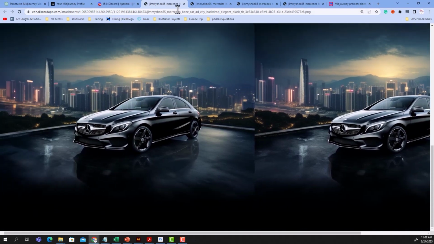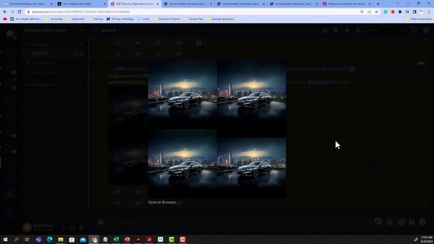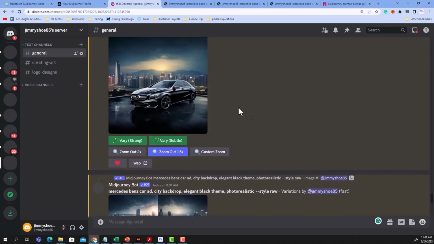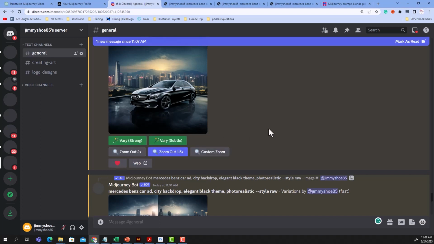So that was 1.5. I want to see what we get with 2.5. Let's try that. So let's go back to the original. I'm sticking with this one image just so we can have a baseline for our comparisons. Okay, so this was 2 times zoom out.